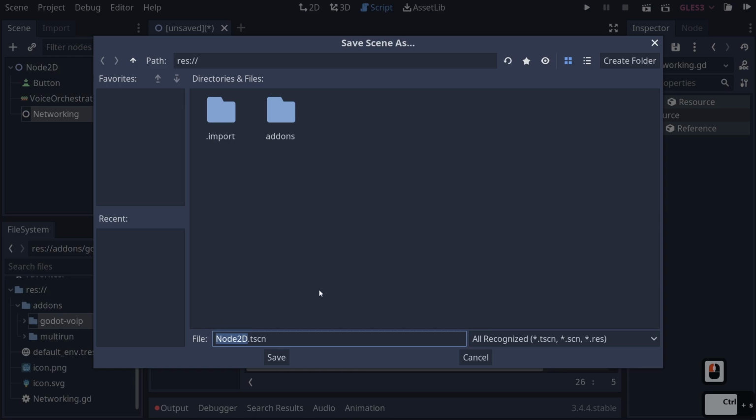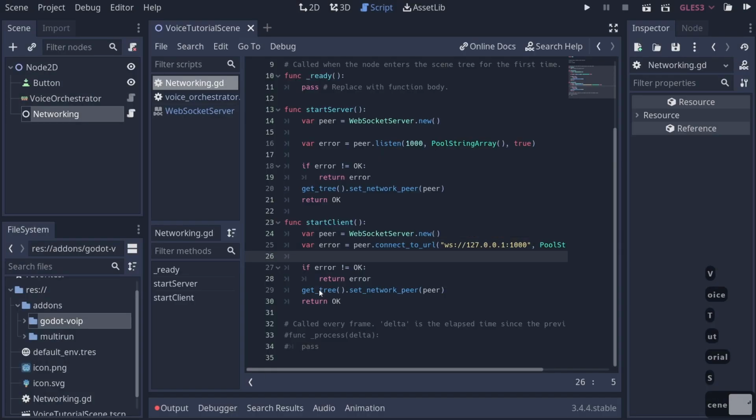But we'll save this and we will call our scene voice tutorial scene, I guess. I think that's fine. And now that we have this, we have probably about 80% of our code done at this point, which is kind of amazing because of how simple all of this works.